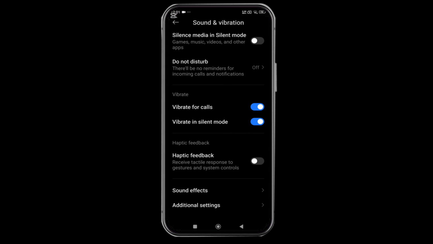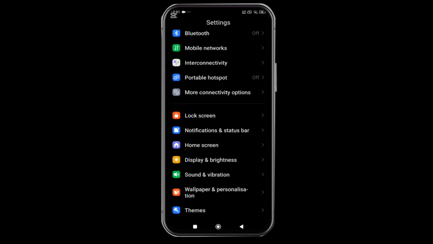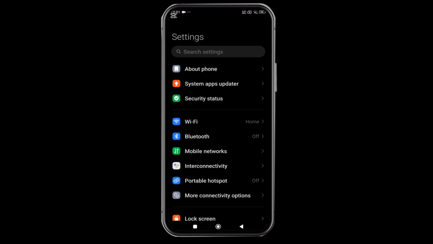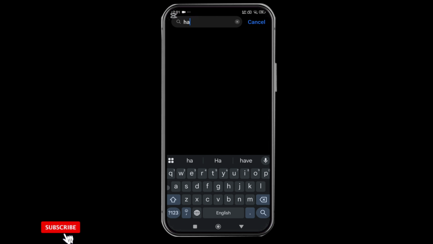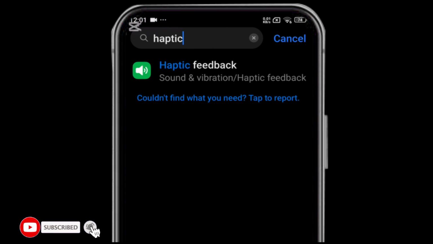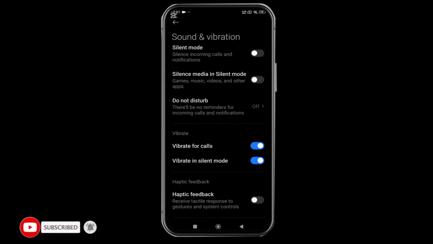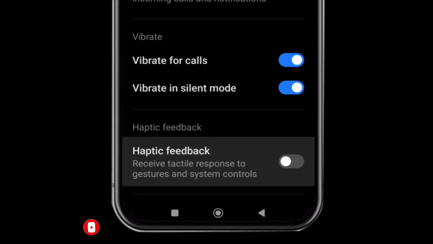If you can't find haptic feedback here, then simply go back to settings and then scroll down all the way to up. Now tap on the search box and then type haptic feedback. So once you find haptic feedback, simply tap on it and then turn it on or off according to your choice.